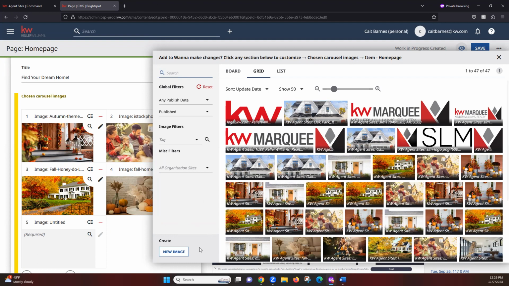In this pop-up box in the bottom left corner, there is a new image button. So we're going to go ahead and click on that.